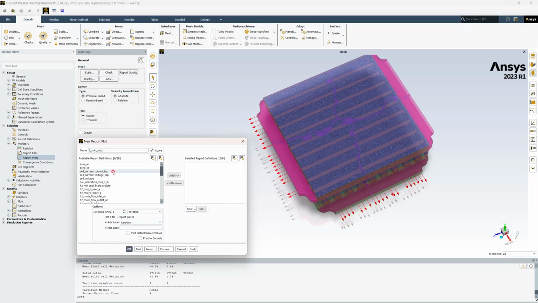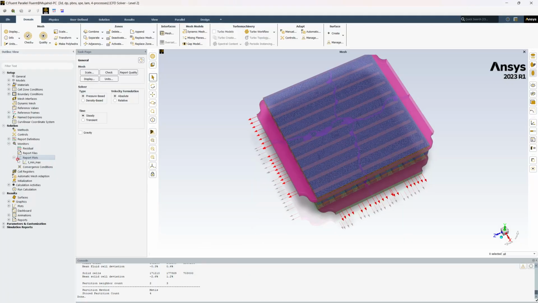Minimum and maximum temperatures. So we'll select the temperatures, maximum and minimum temperatures, and this should be min and max temperatures. Okay, so we got the first report plot and new.